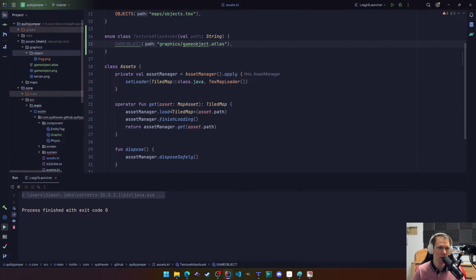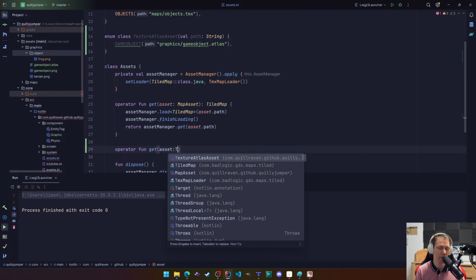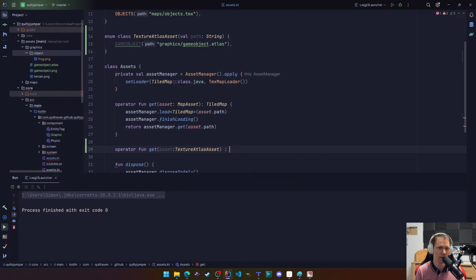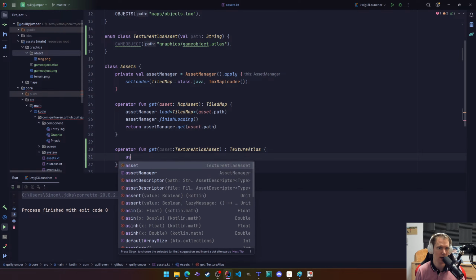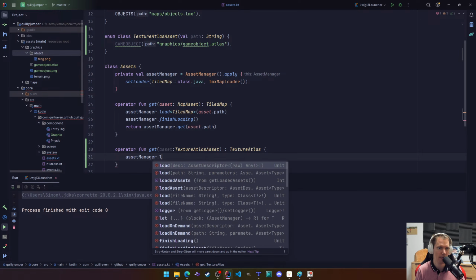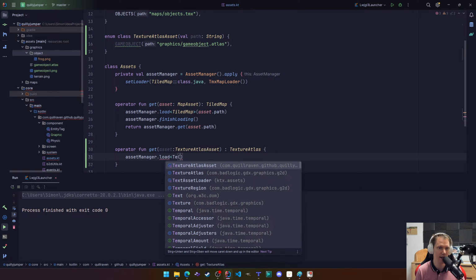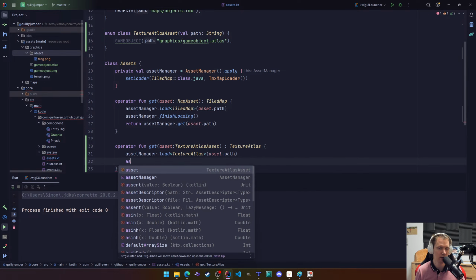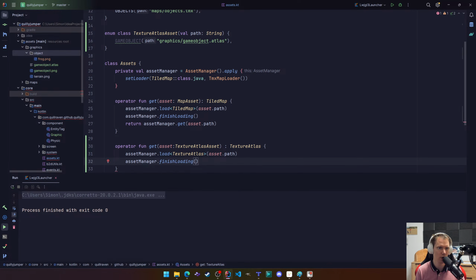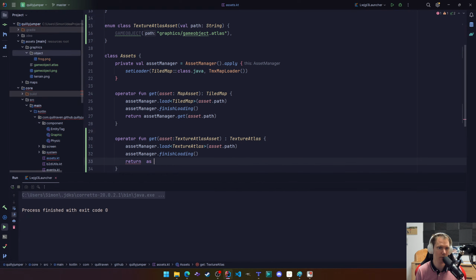And finally, we need an operator for that. So operator function, where we have the texture atlas asset and we return back then the texture atlas, of course. And there we do the same as we did before, but instead of loading a tiled map, we load the texture atlas. Then we just finish the loading here. So that's a very, very simple approach, which I think should be good enough for our tiny little game here.